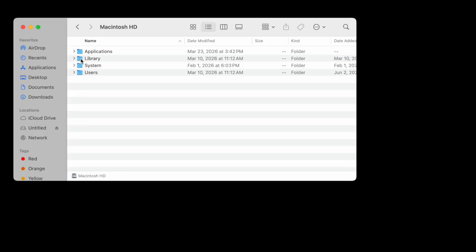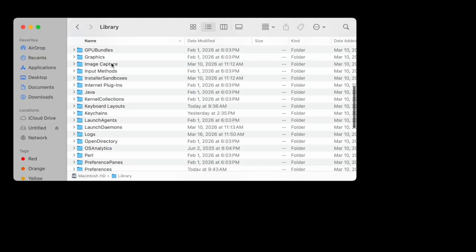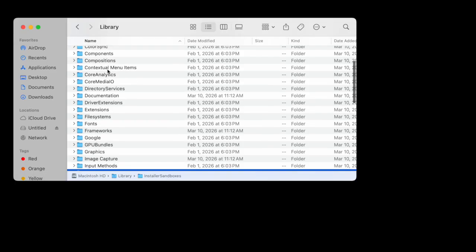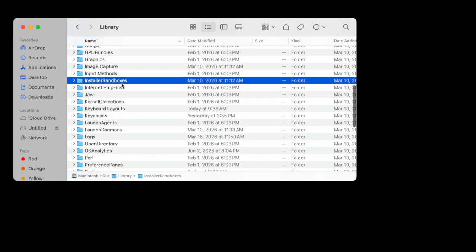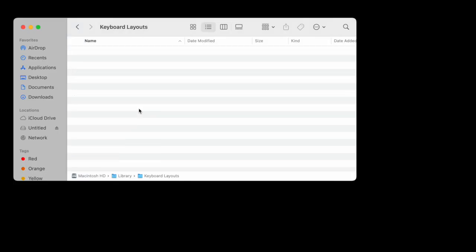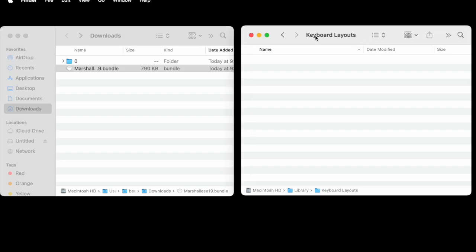You're going to see a folder there called Library. In Library, you'll see another folder called Keyboard Layouts. Go ahead and open that up. It's probably not going to have anything in it, but keep it open and go back to your downloads to find that file that we've just downloaded. And all we do is click and drag it over into there.